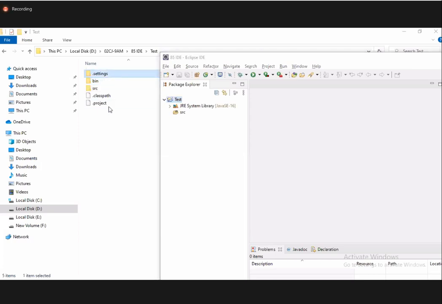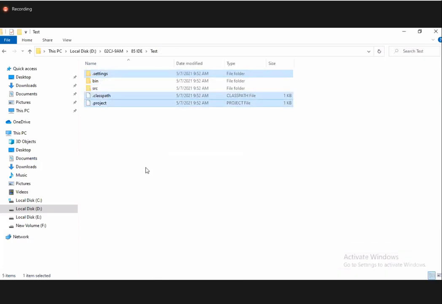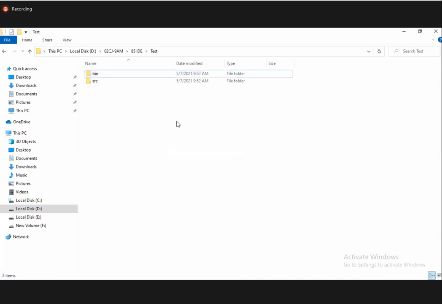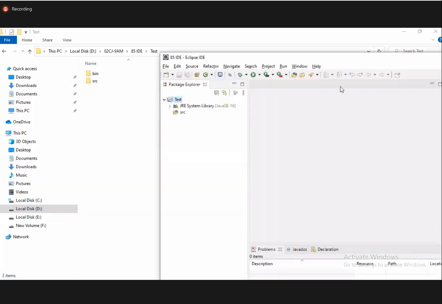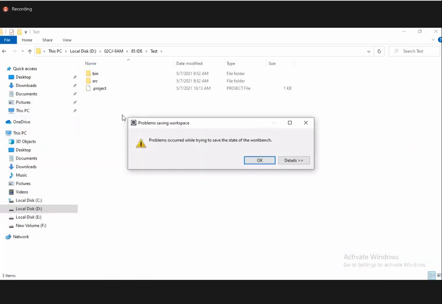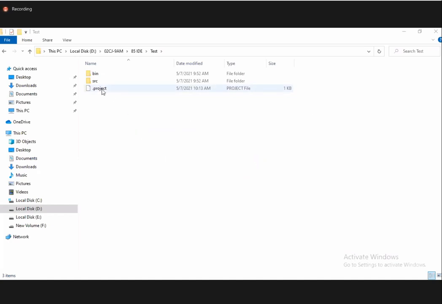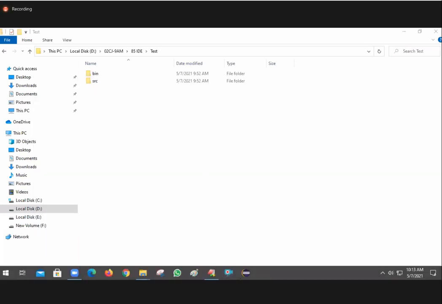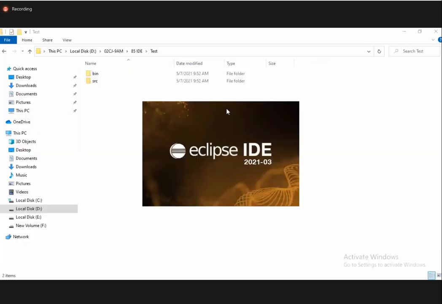Now, I want to delete these files. If I delete these files, what happens? Let's see. I delete it. Then, if I close this Eclipse, observe background, it is doing some settings. Problem occurred while trying to save the state of the workbench. Look at the project folder created. Okay. Then I'm deleting this project also. Now open Eclipse again. Let's see, will the test folder be opened as the project or not.